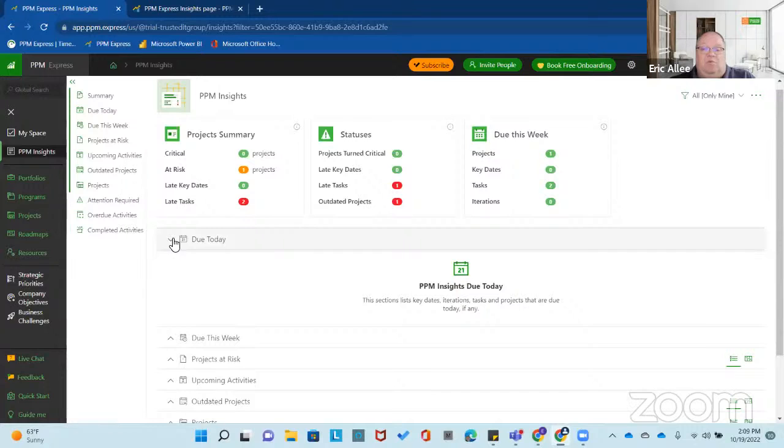Now, basically right now, these are fake, so obviously I have nothing due today, right? But if I did, it would show up here. The task would show up here, and it would allow me to just see the status of it and then click on it and go directly to that task within the project.